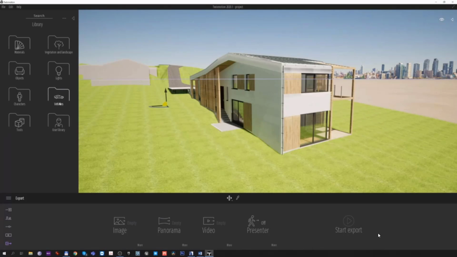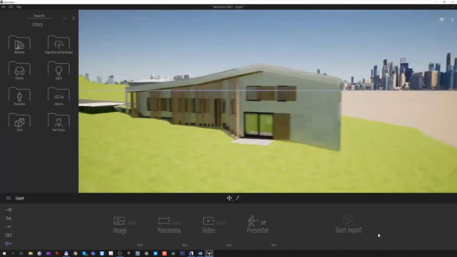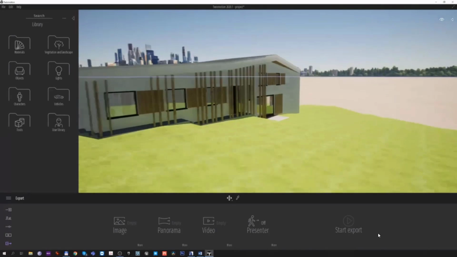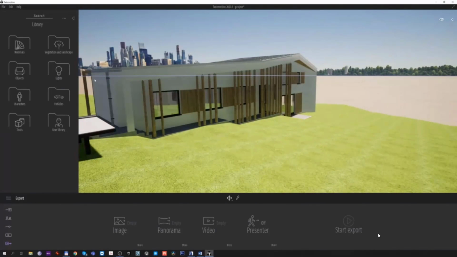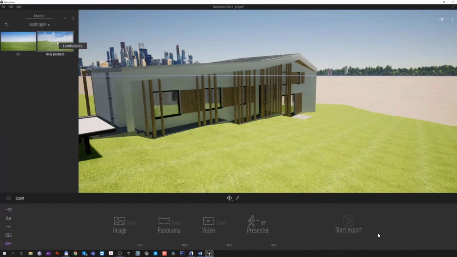Now we can start. So let's start with the surroundings. As I want to create a river somewhere around the scene, I need to change the landscapes around this house. To do this, Twinmotion offers two different landscapes, this flat one and this rocky grassland one. I will use this last one as this house is intended to be among hills and mountains.